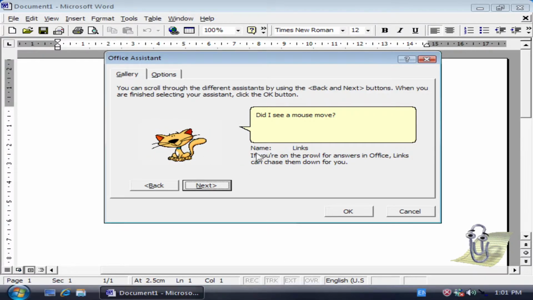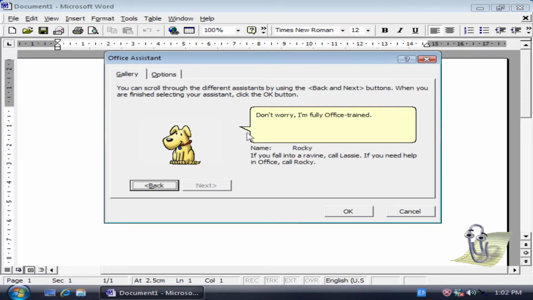Name's Links. If you're under powerful answers in Office, Links can chase them down for you. Did I just see a mouse move? No, you haven't. Eat it right now. Name Rocky. If you fall into a ravine, call Lassie. If you need help in Office, call Rocky. Don't worry, I'm fully Office trained.